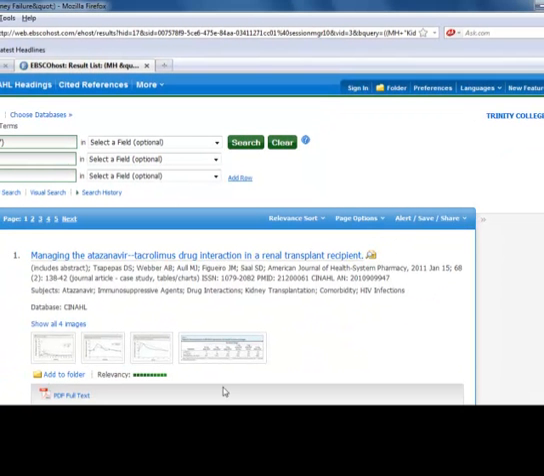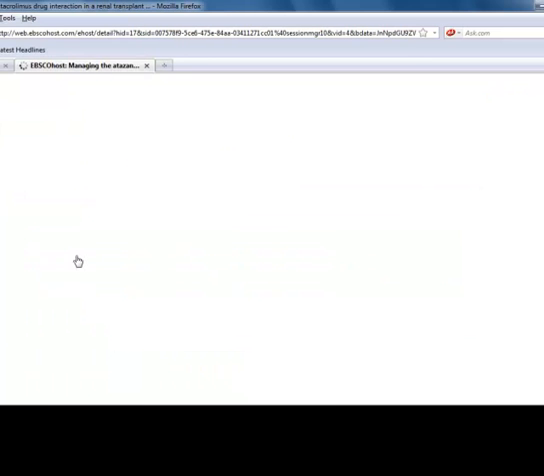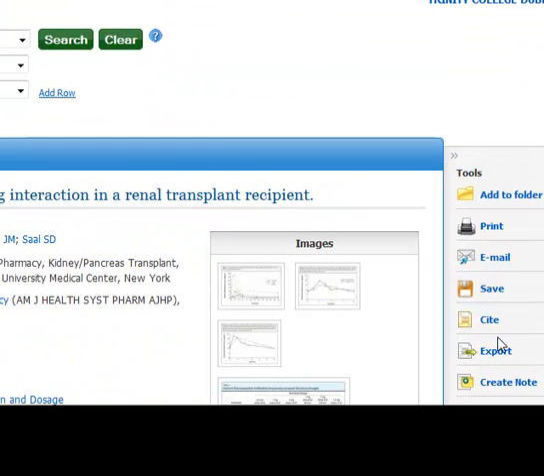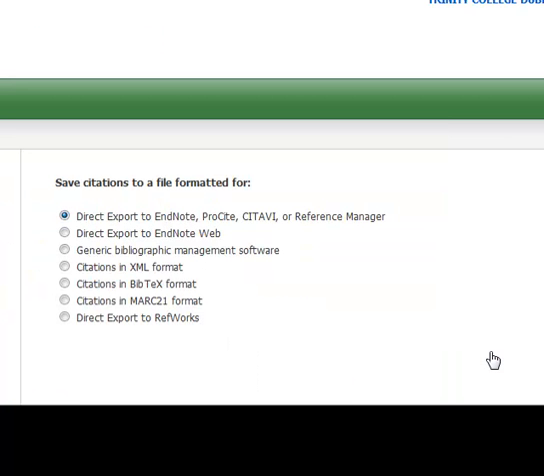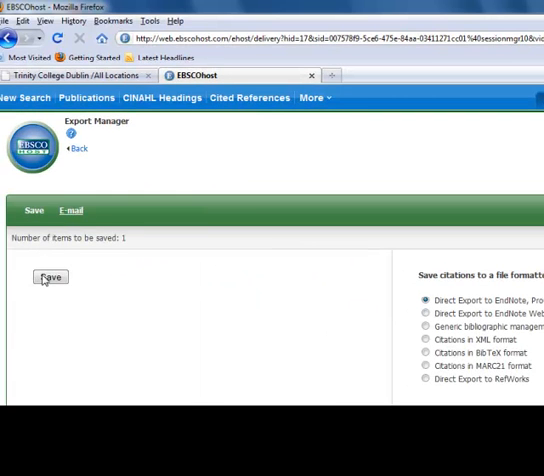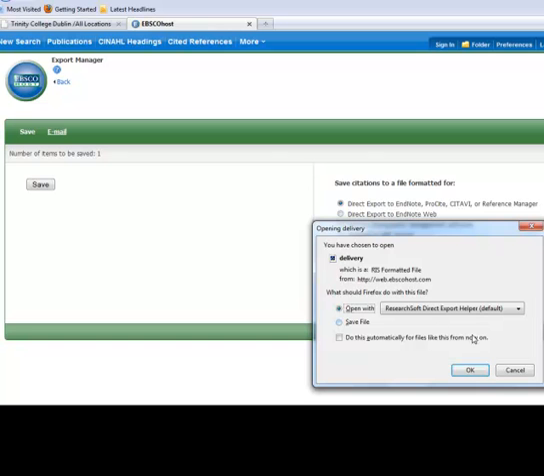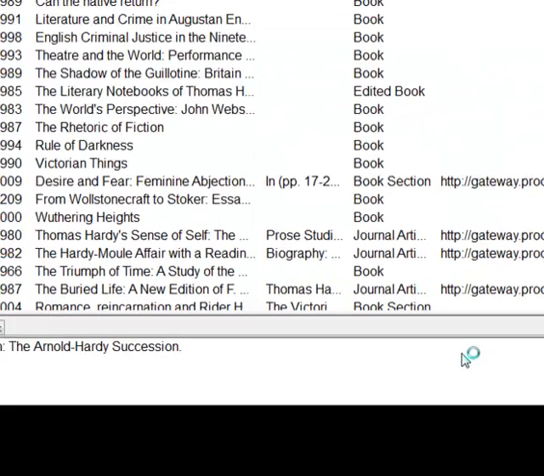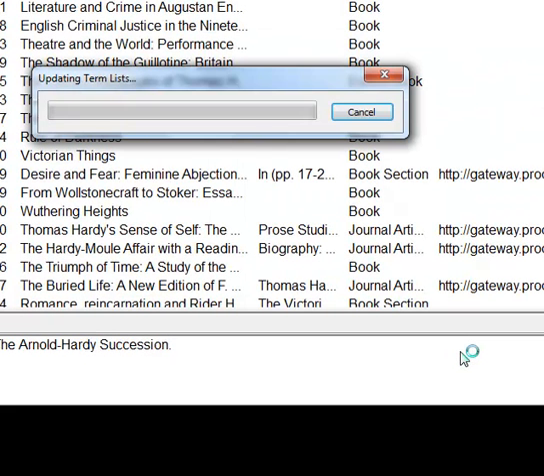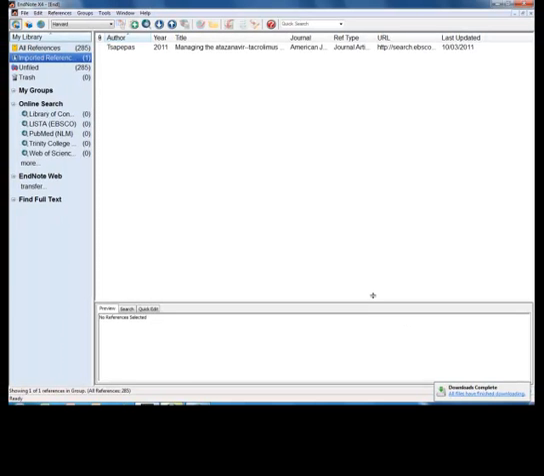So let's say, for example, I wanted to export this reference to Endnote. I just click on that and there'll be a panel on the side where there's the option to click Export there. So then it says Direct Export to Endnote, so that's already highlighted, so I just click Save. And then Open with Direct Export Helper. OK. So that's now been added to my Endnote library.